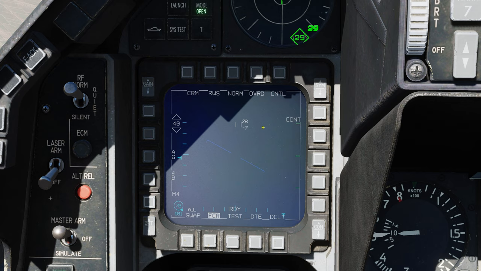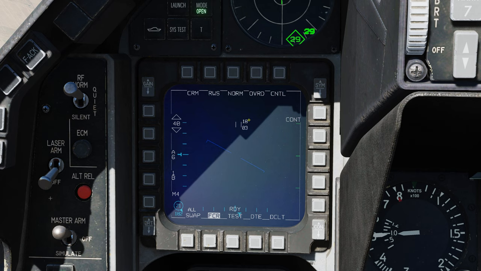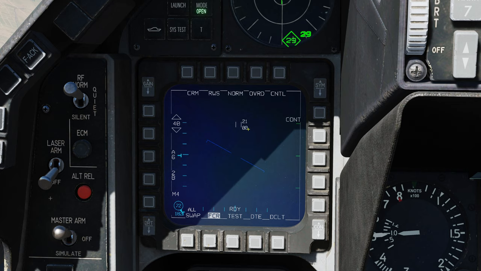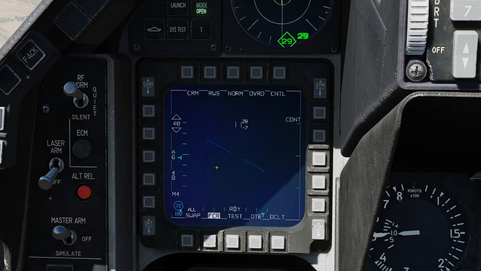But if we reduce the bars, you're going to see this change. Now we can only see 18,000 to 3,000 feet at one bar. Two bars, you can sort of start seeing the relationship here: the more bars, the more vertical volume you can see.